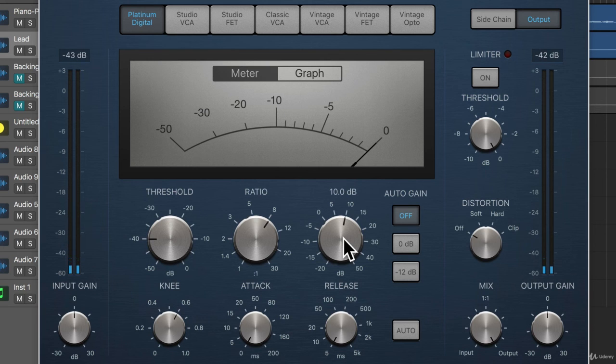Okay, so you can quite clearly hear the compressor working there. Okay, so even with those extreme settings, Platinum Digital is very clean. It's not creating any distortion. It's just a bit of clean pumping that's happening on the vocal right now. Let's see how that differs with Studio VCA.